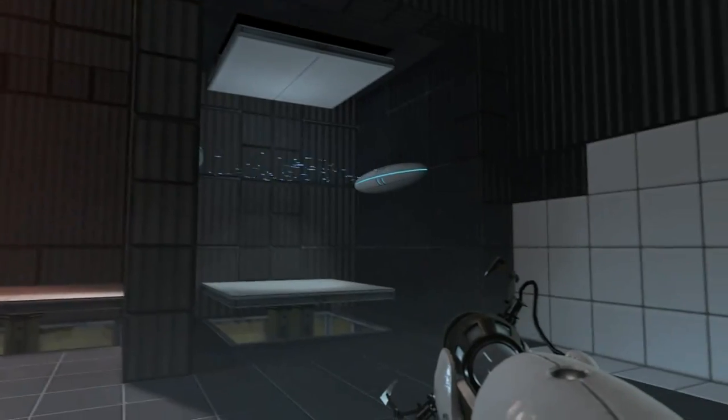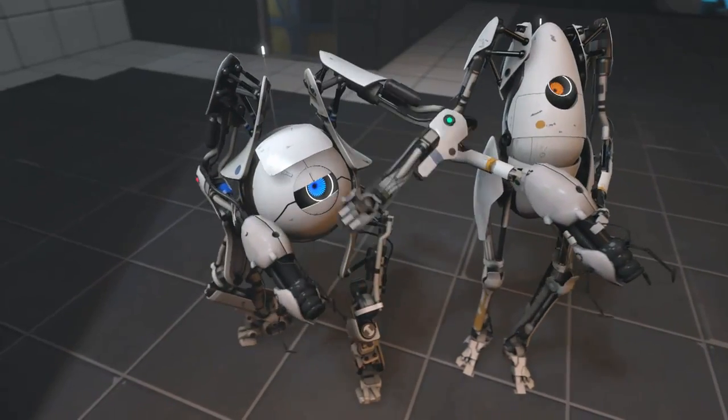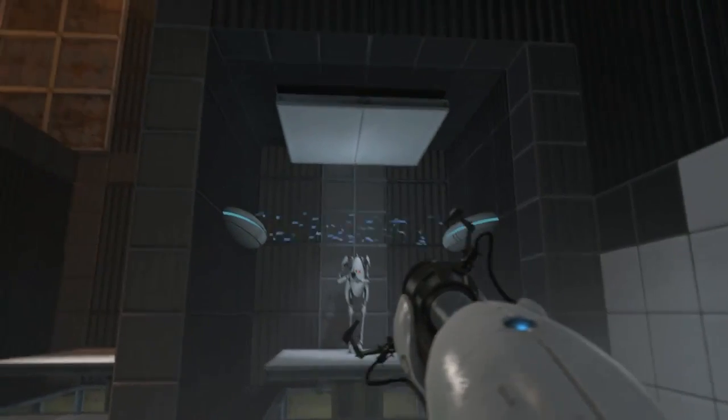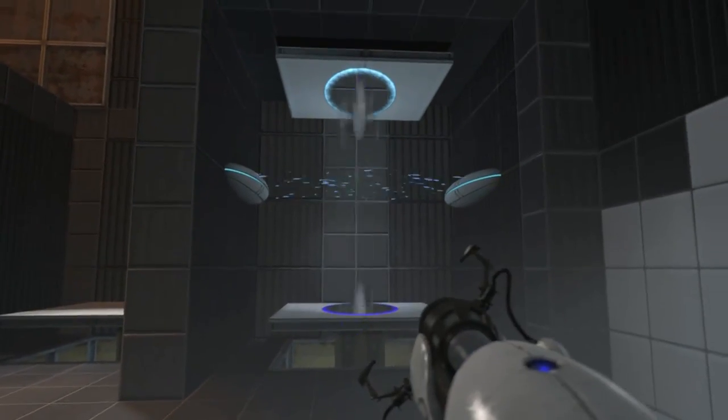I've gotten quite a few requests for a Portal tutorial in Scratch. Portal's probably one of the best games I've played in the last few years, and so here it is. Here's how you do it.